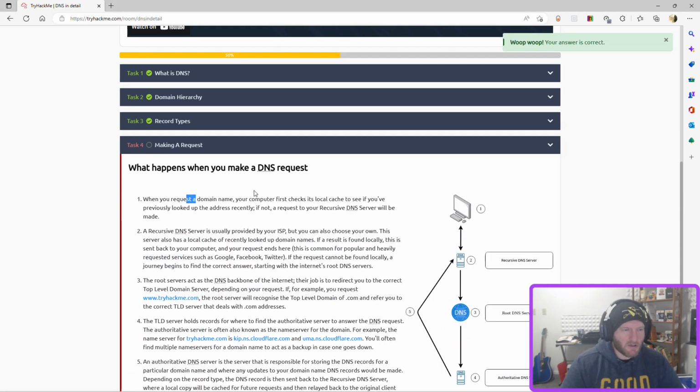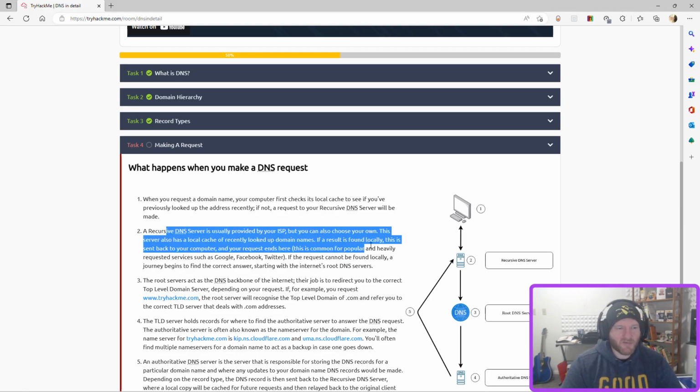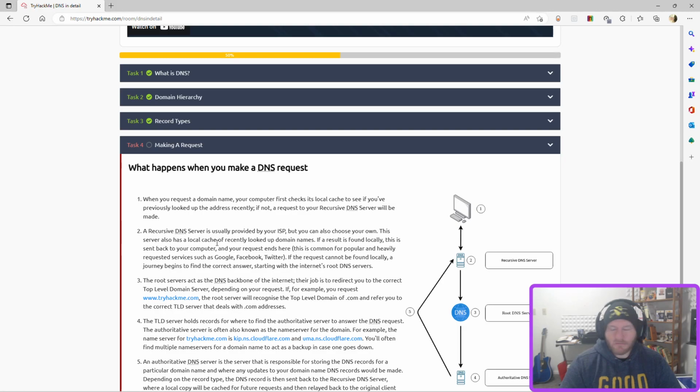Making a request. So when you're requesting a domain name, your computer first checks its local cache to see if you've previously looked up the address recently. If not, a request to your recursive DNS server will be made. Step 2, a recursive DNS server is usually provided by your internet service provider, but you can also choose your own. The server also has a local cache of recently looked up domain names. If a result is found locally, this is sent back to your computer and your request ends here. This is common for popular and heavily requested services such as Google, Facebook, and Twitter.